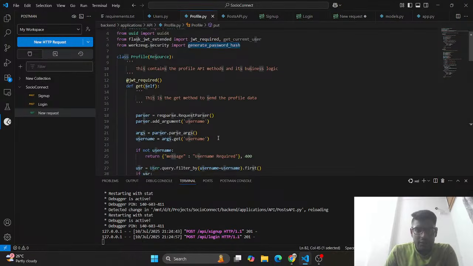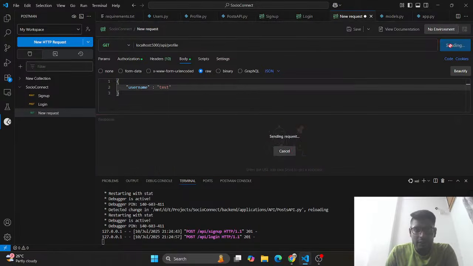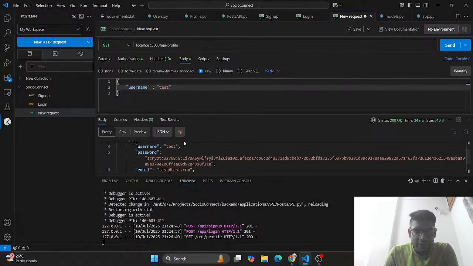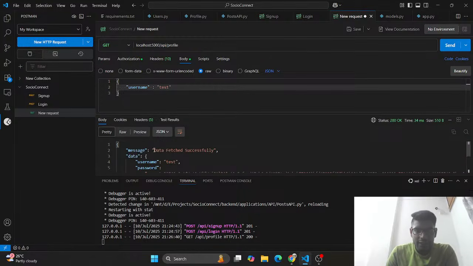No, right? So let's see if there is some data there, or if there is data, what it's sending. So you can see it's fetching completely and the things we require are there. So it's working fine. So let's name it profile get.